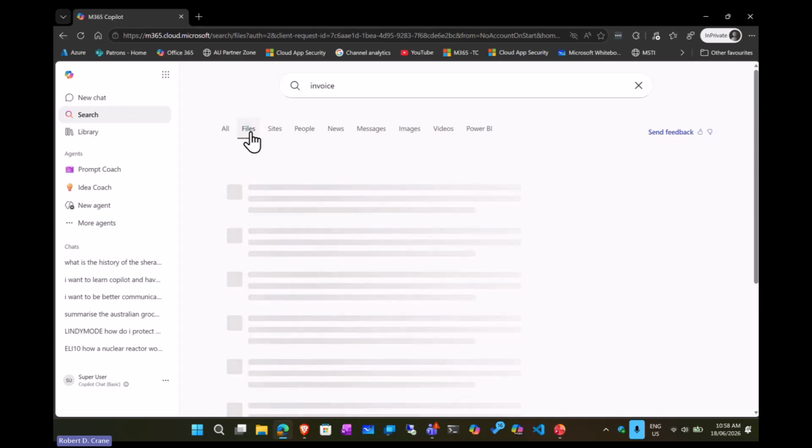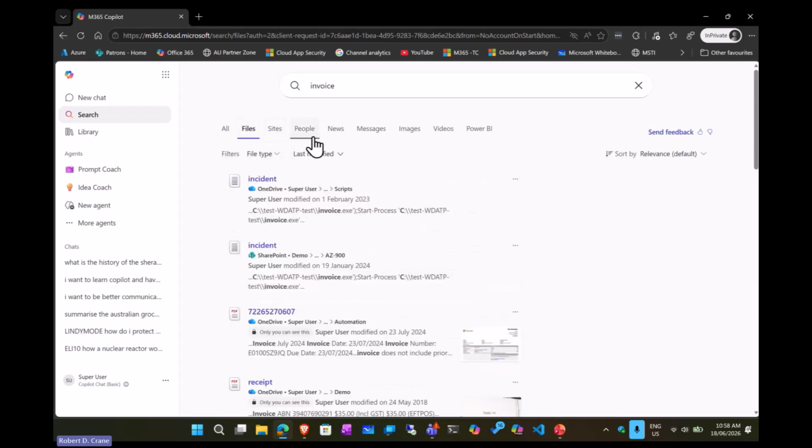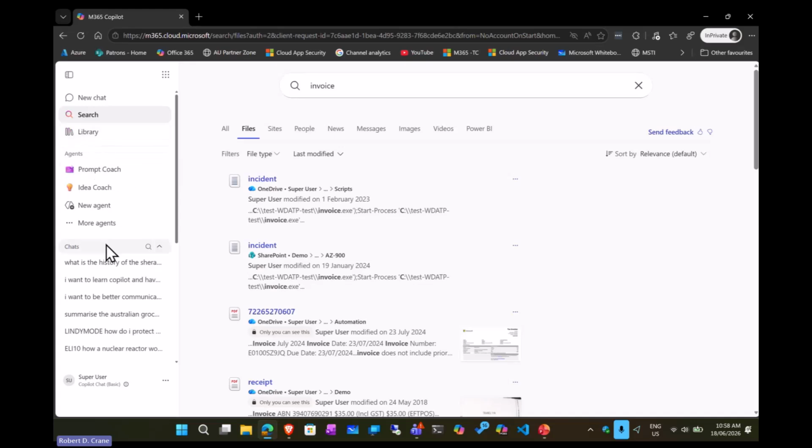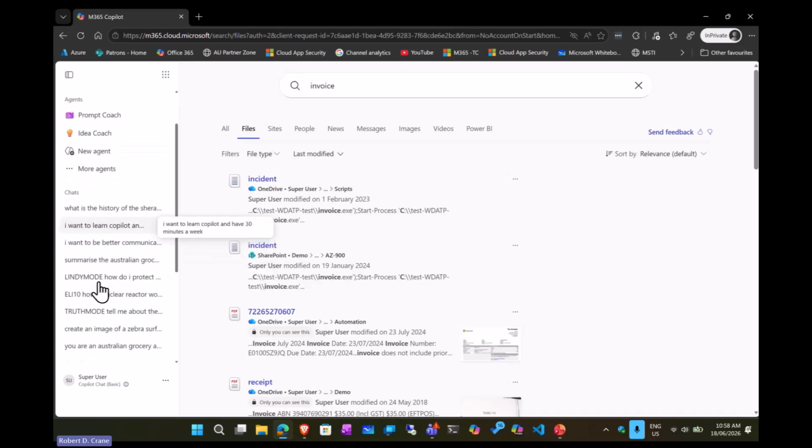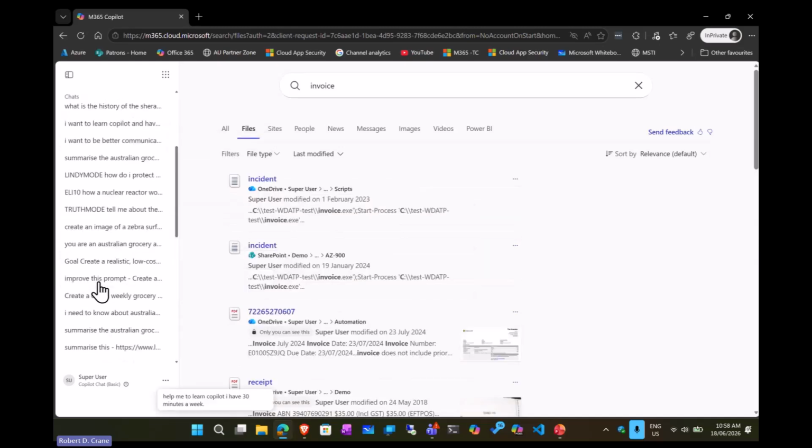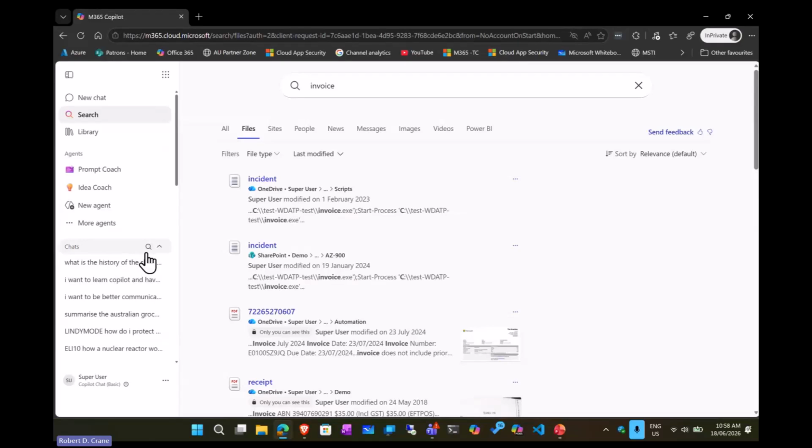And I can filter that down by files, by SharePoint sites, people, news, messages, meetings, and so on. So this is always deterministic, in that if I always put invoice in, I'll always get the same sort of results back. We'll talk about the library. That's a place where AI media that you create, like images and videos, is stored. You'll see there are a number of agents. We'll come to those, and here's the chat history I was talking about. So these are all the chats that I have run recently. Now, if you go over the top here, you'll see I'm able to search those chats and recall them based on the information that was asked or the information that was returned.